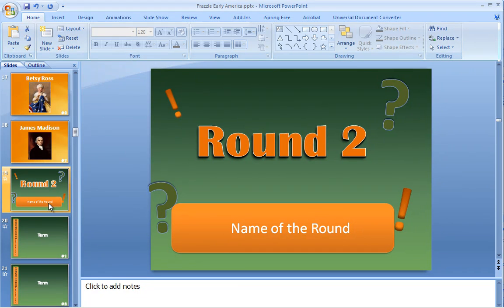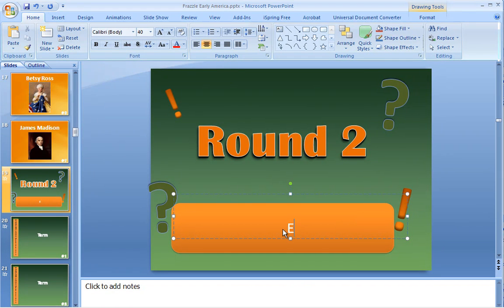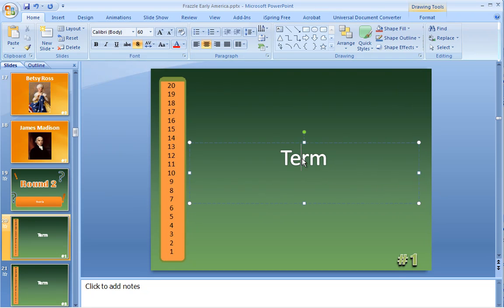Now, Frazzle will consist of multiple rounds. You can see round 2, ask for another name of the round. From here, you can pick other subjects. We're going to pick events. And term number 1, for example, will be Boston Massacre. Now, when you design your own game, if you want, you can make specific subjects for these rounds, like people or events, or they can just be random, or they could be silly things like starts with S or starts with the letter T.